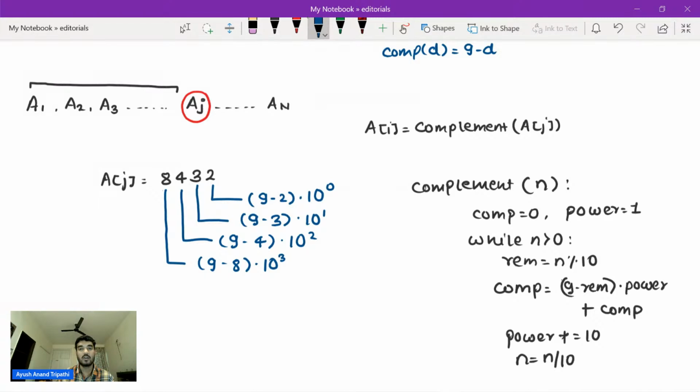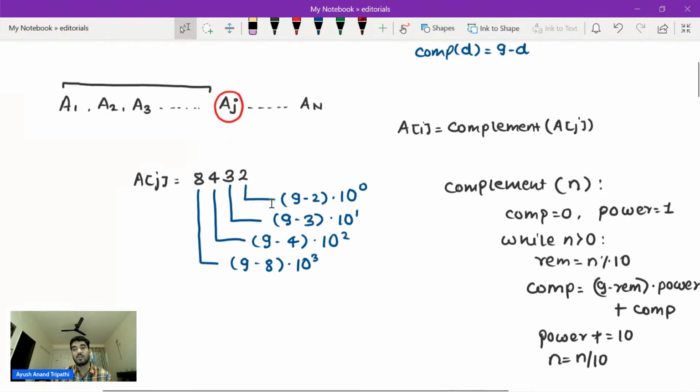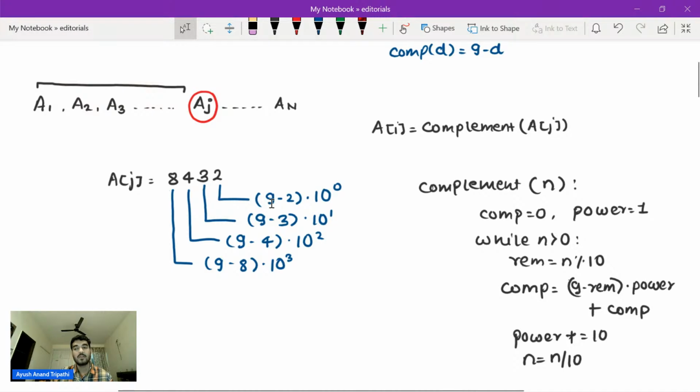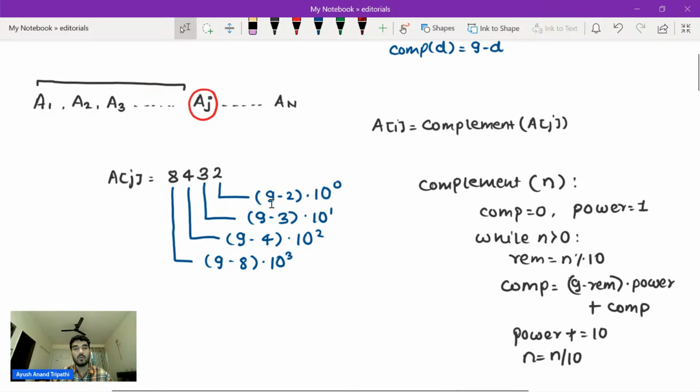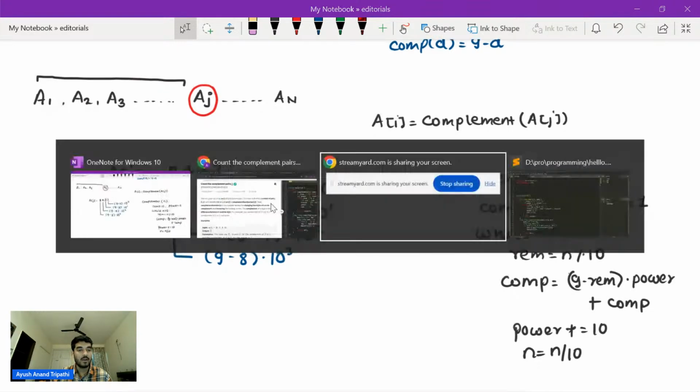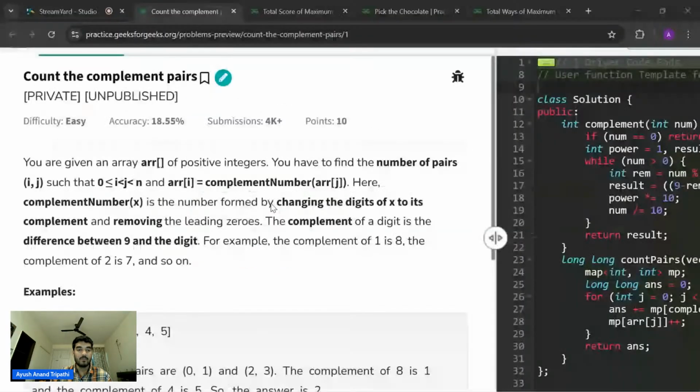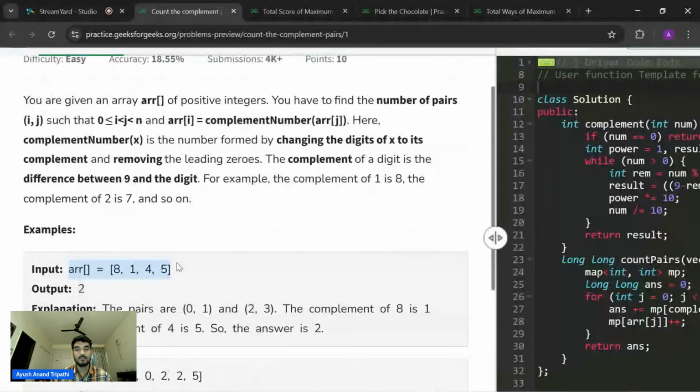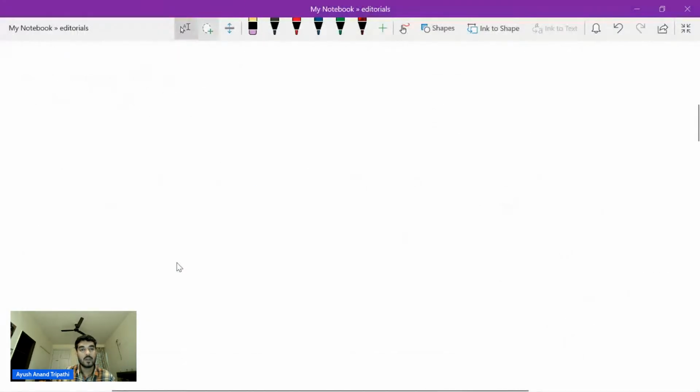Cool. And once you get the complement, just simply check in a map how many previous values we have which have value equal to this complement of a object. So yeah, this is the way we can solve this problem. Now let me quickly do a dry run for some particular example. Okay, maybe this example one, 8145. 8, 1, 4, and 5.